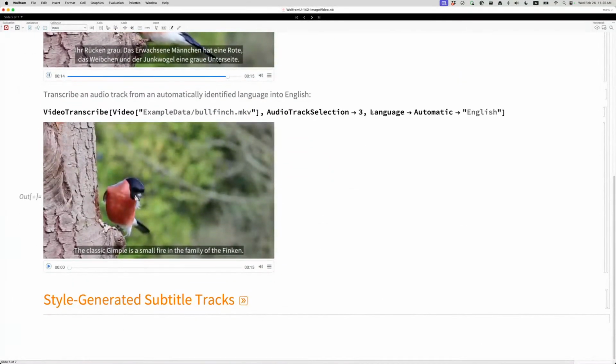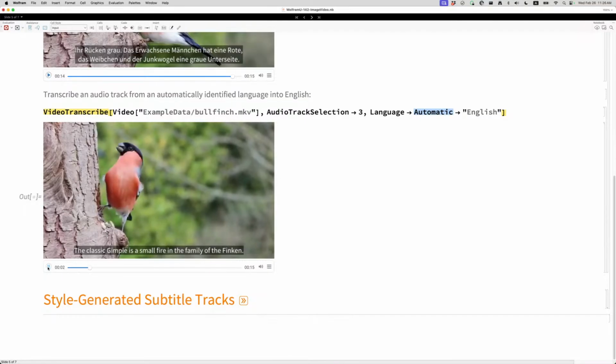And then we can also say, get that audio track and either automatically compute or infer the language, or we can say this is explicitly German and translate that to English. So here, track 3 that's created and added is the transcription of the German audio track translated to English.